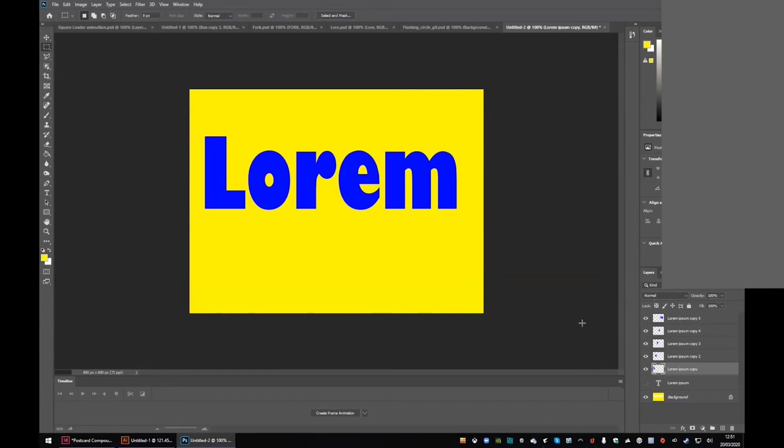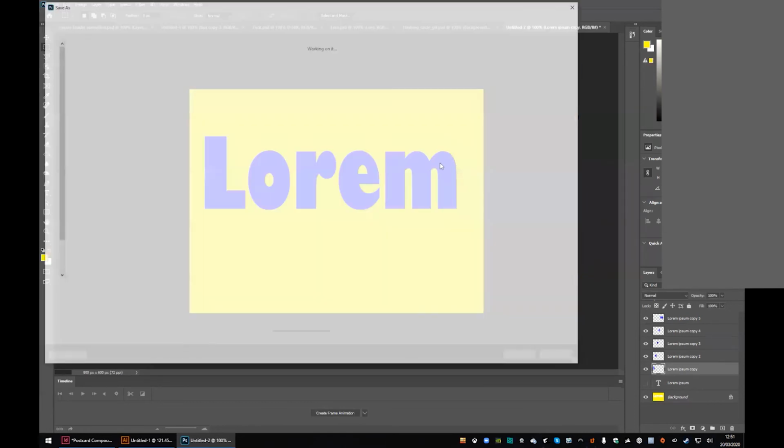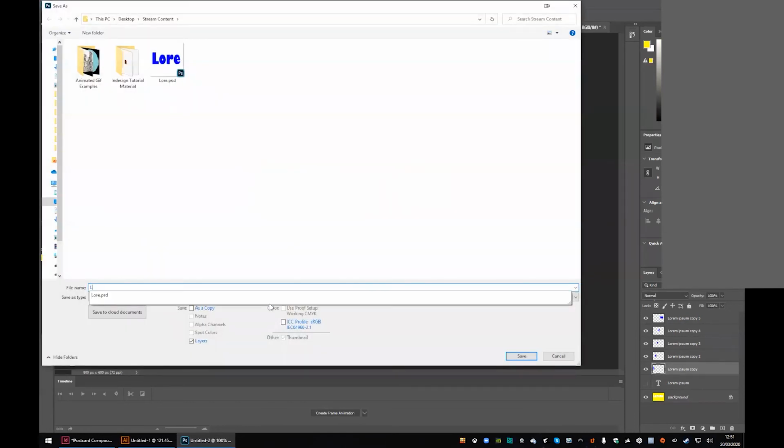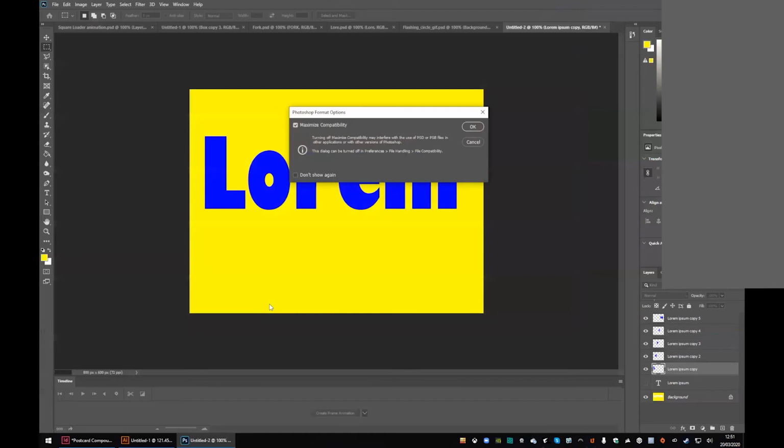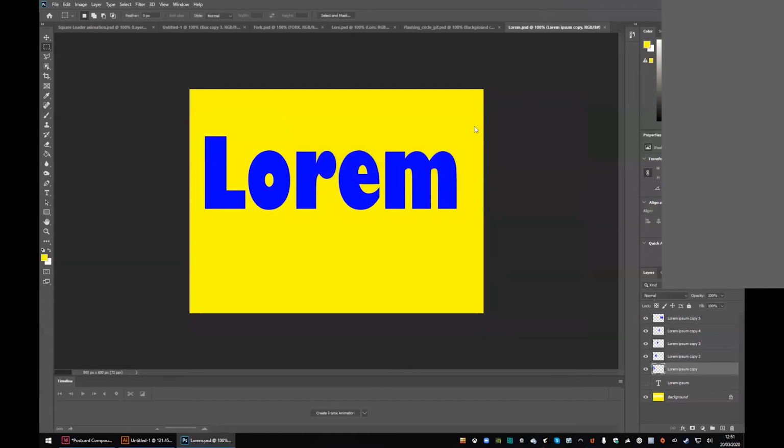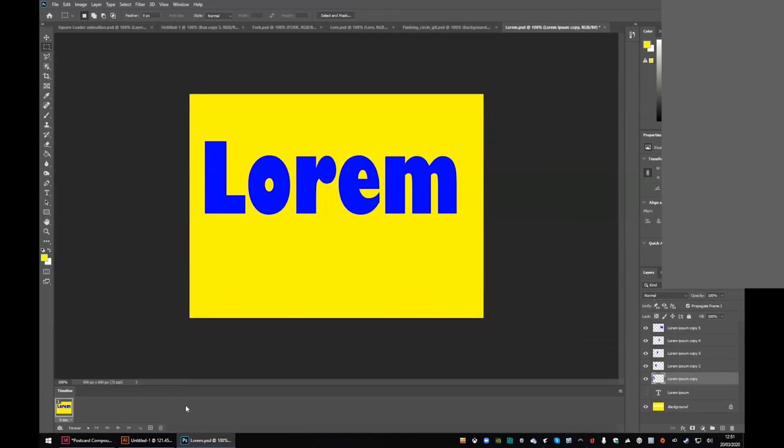And you can turn these on and off as you need to make your animation. And once you have that, again, that little asterisk means you haven't saved your file. So go ahead and save your file and give it a nice name. So Lorem, and maximize compatibility. And now you're going to go down into the timeline and create frame animation. So we're going to make this transition between these maybe 0.2 of a second.